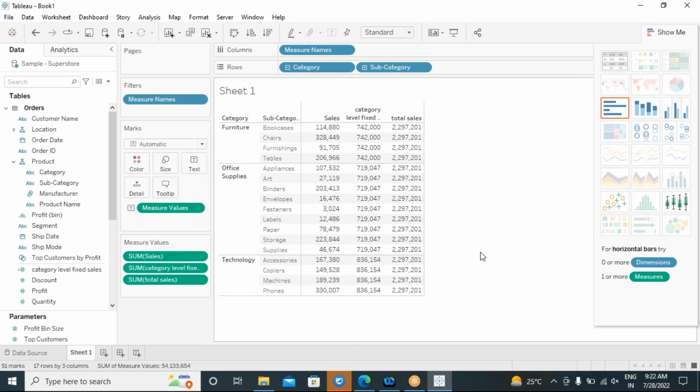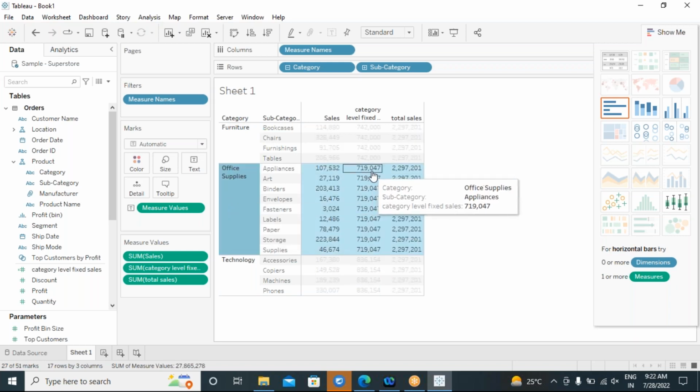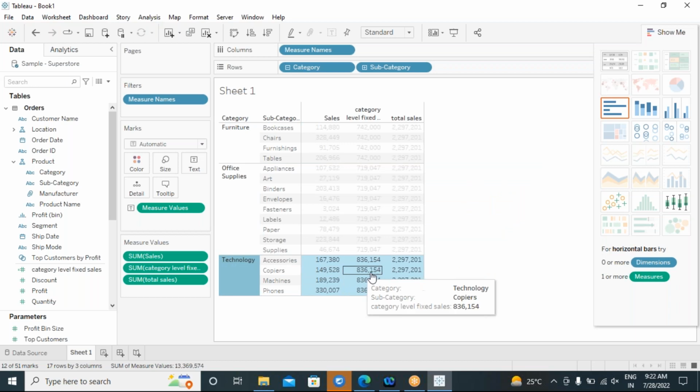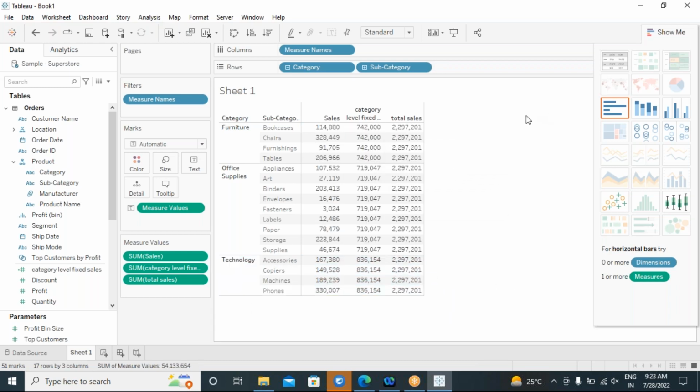Now you can observe that the category-level sales show furniture-wise total as 7,42,000. That is repeated for each subcategory in the furniture. Office supplies-wise total is 7,19,047, repeated for all the subcategories related to office supplies. Technology-wise total is 8,36,154, repeated for all subcategories related to technology. This value is fixed here.